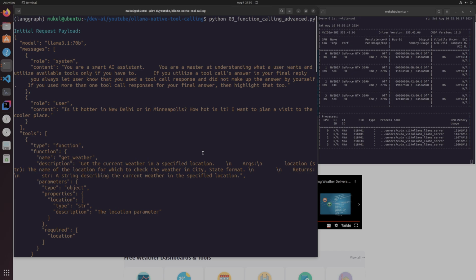In this example, you see that we are building a request initially. And the request is what the user wants to know. Is it hotter in New Delhi or in Minneapolis? A follow-up question along the same line is, how hot is it? And I want to plan a visit to a cooler place, right? So it's a complex question. It's in natural language. And we are trying to get a response back from the LLM.